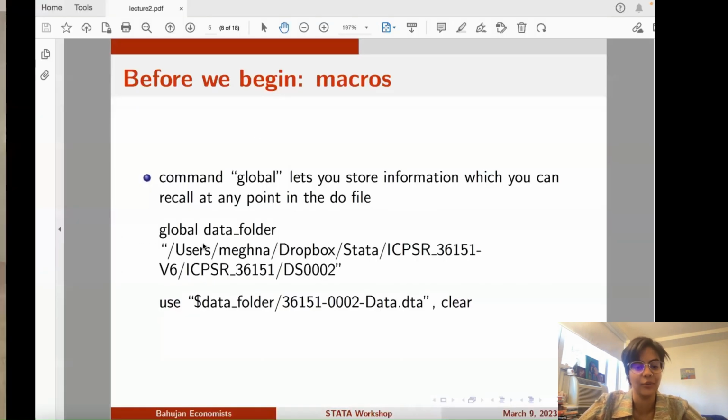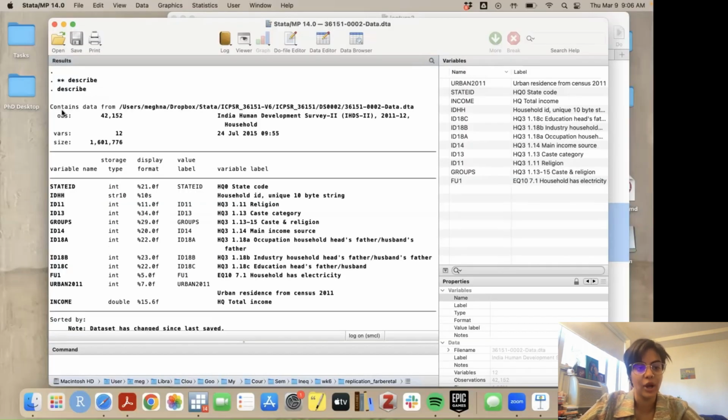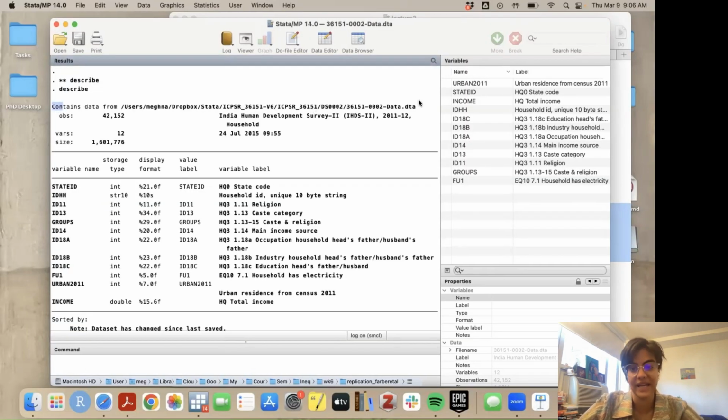So here are the things that I wanted to see. We obviously get, it tells us where this data is from, the number of observations, how many variables we have, the name of the data set, if the data set has a name.